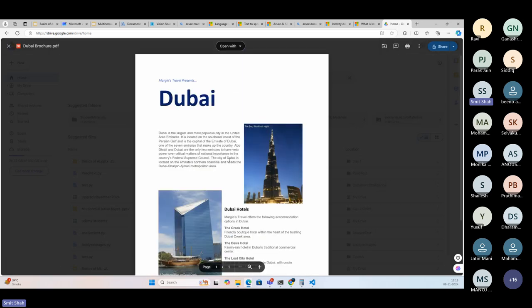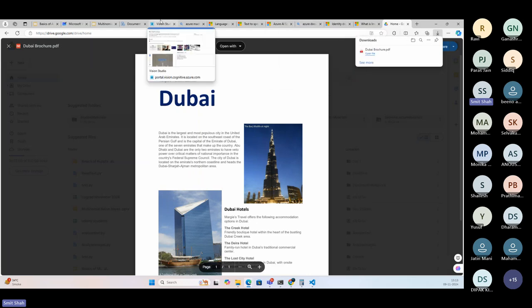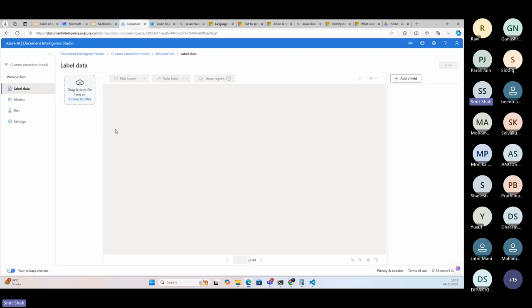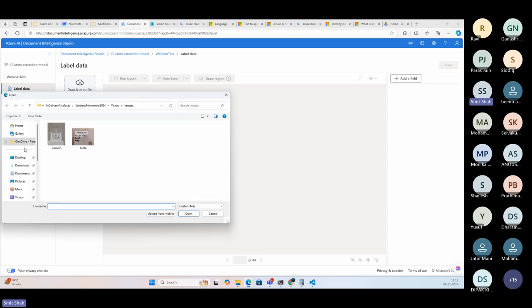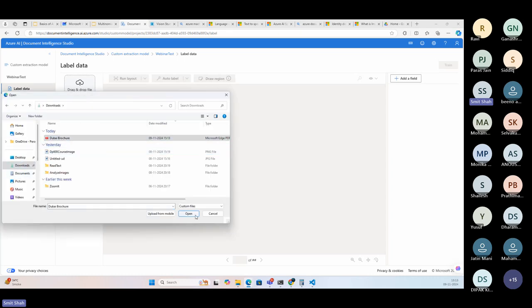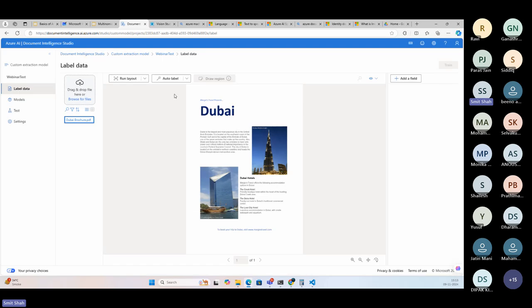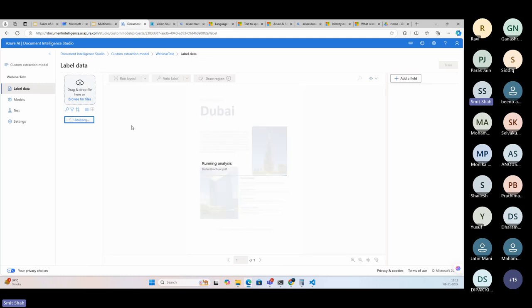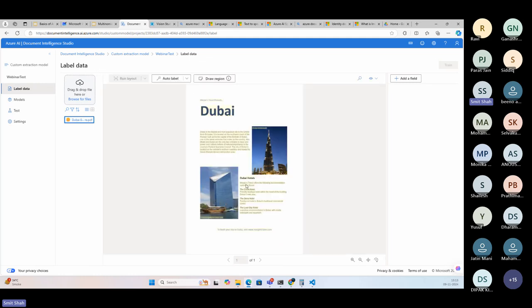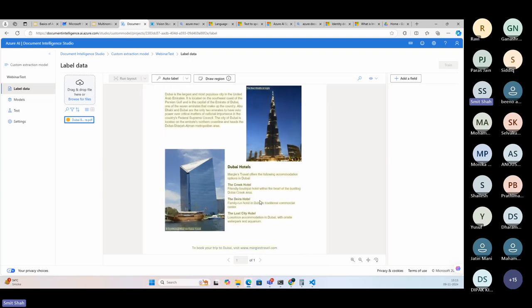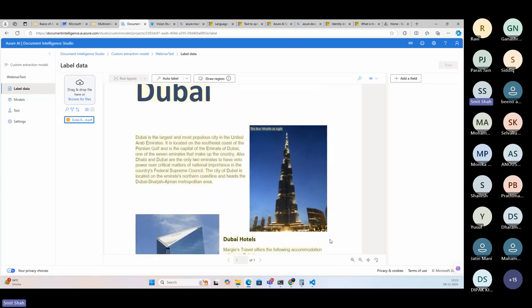Okay, you can see it's a PDF document. Let's say you feel that for this PDF document, there's no ready-made model available. No worries. Go to your Document Intelligence Studio. Upload your document. So I'll upload my document. And then I will start labeling the values in the document. So I'll say run the layout. So it will scan the contents in it. And then I'll be able to assign each value to a field.